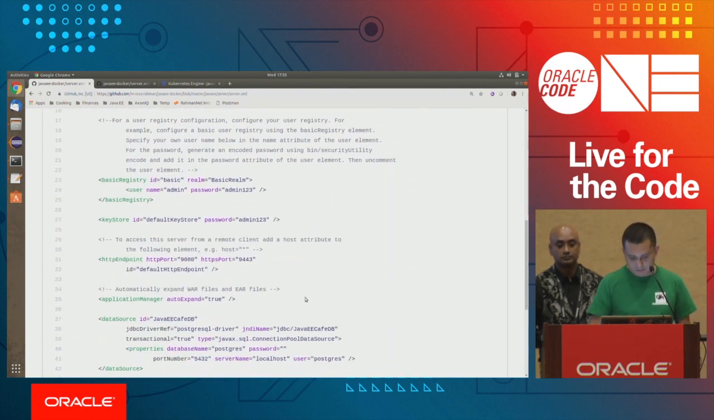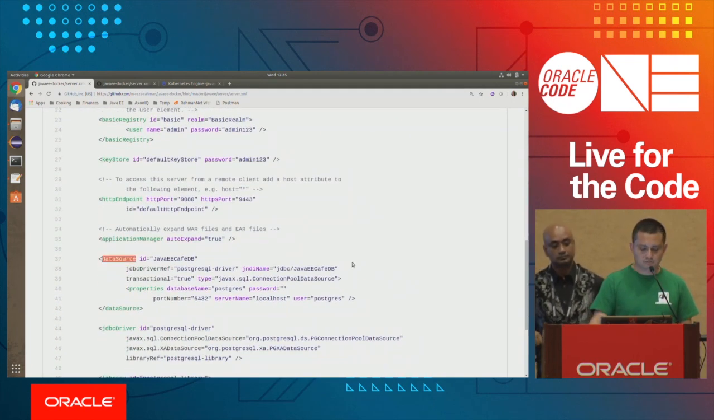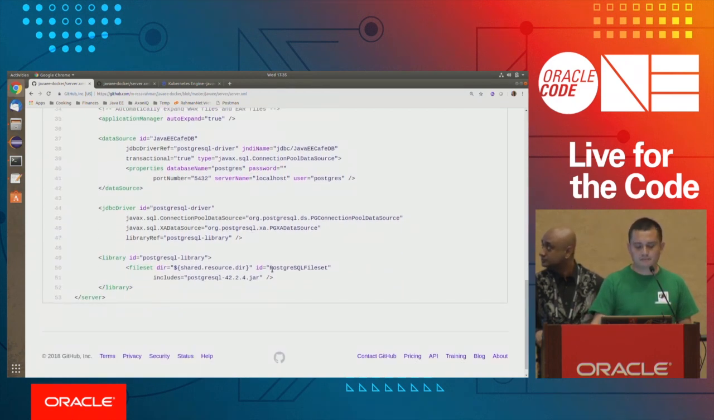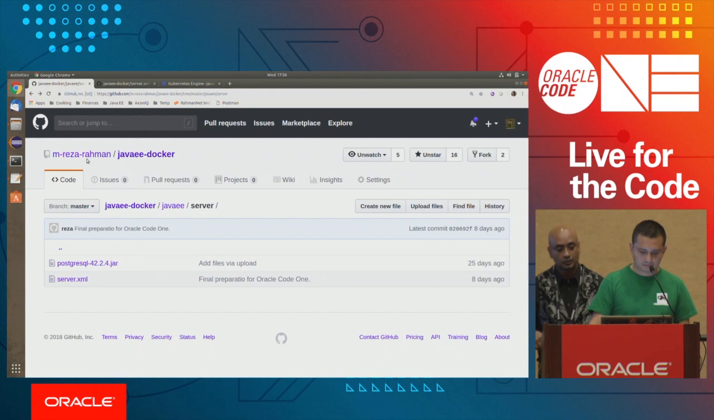The second thing that we need to do is create the data source to connect to the database. As I said, it doesn't matter where the database is: Docker, standalone, or another server. And add the library for the Postgres JDBC driver. Okay, let's go to the next.